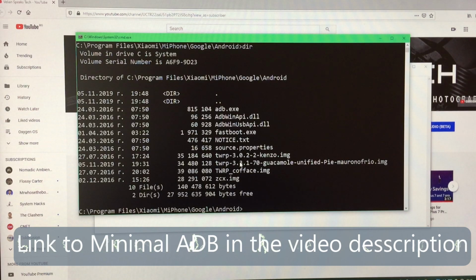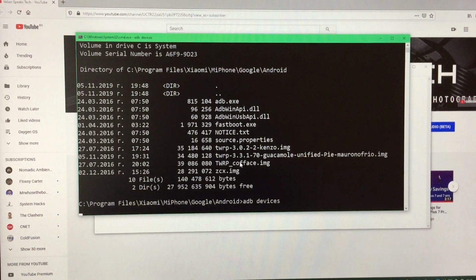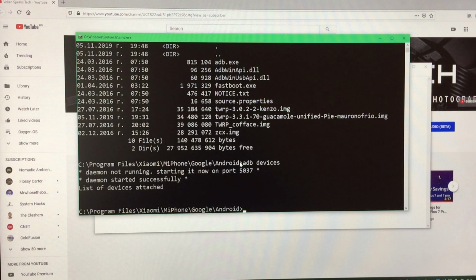Now, very important, to make sure that the phone is properly connected, you just need to type ADB devices, all right? It will take some time for the magic to work, the daemon will have to start, and then eventually you'll see list of devices attached. Now, what we can see here that my phone is not attached, so I have to try again. Okay.